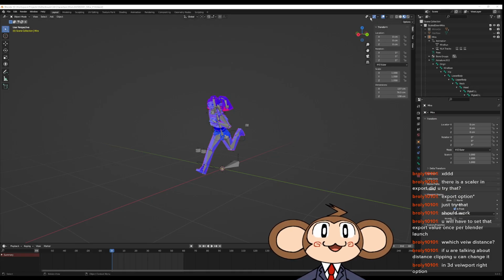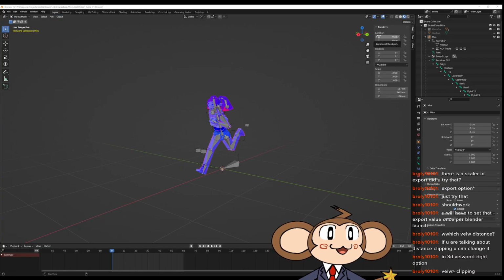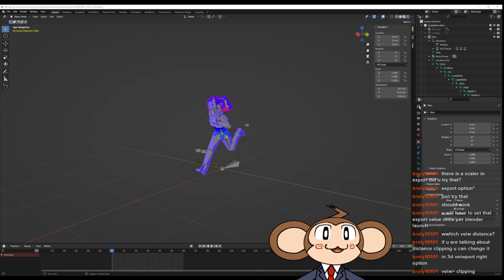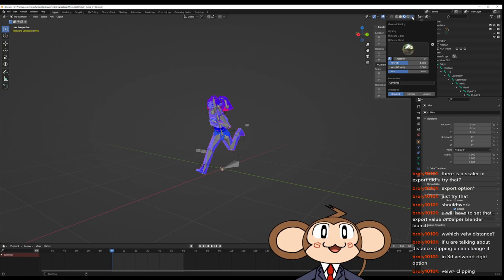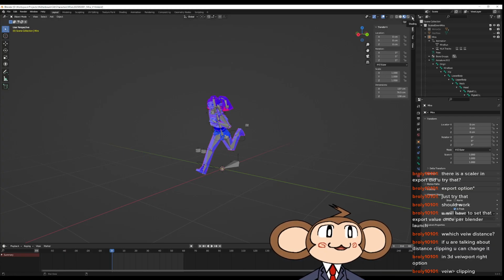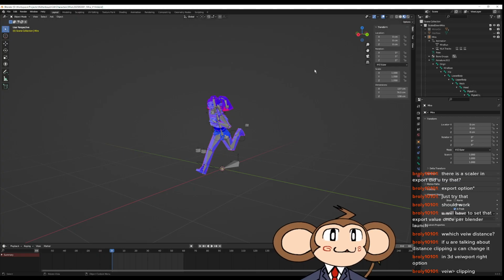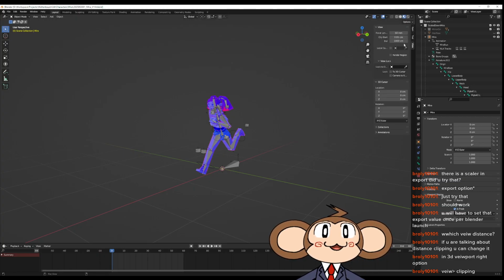In 3D, right option somewhere here? Wait, where do you mean? In 3D viewport right option. I'm not sure which right you mean. There are many things. Not here. Maybe here? Ah, here. Clip start.